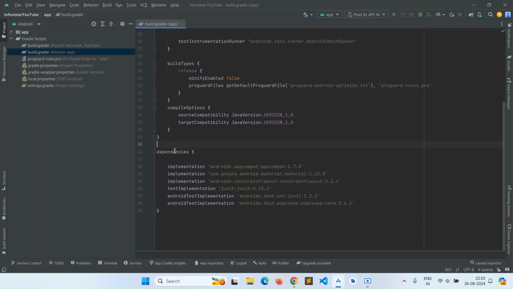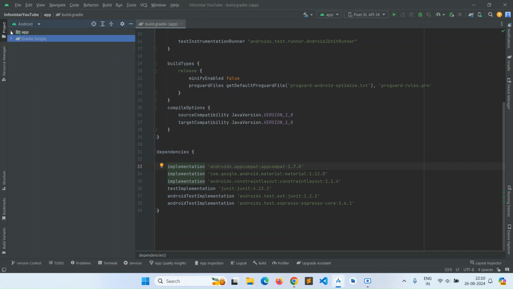At the bottom, you can see dependencies. These are the libraries, and you can see the libraries are already downloaded. The libraries are already present in this file. We are going to use Material Design with this example. So let's begin with our actual code.